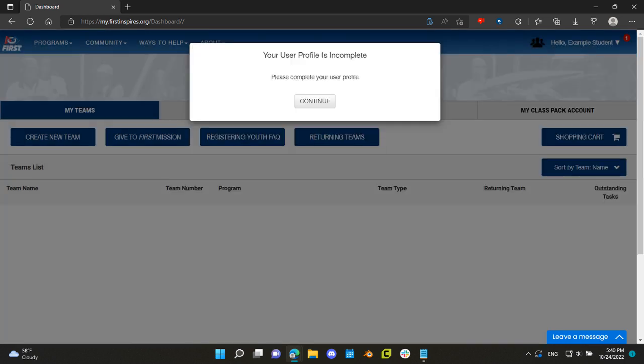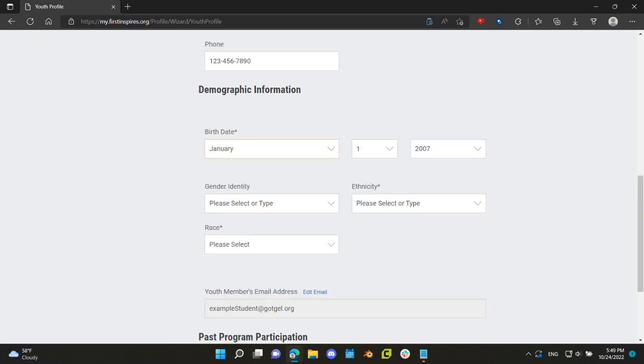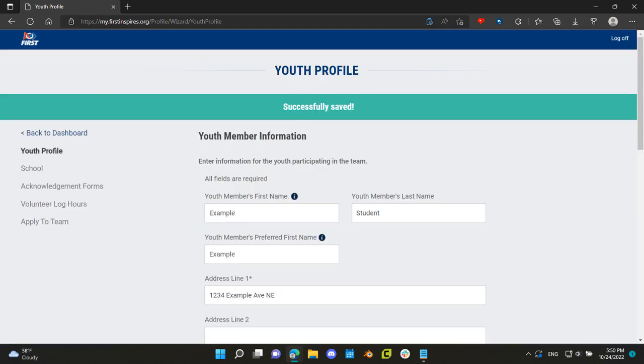After accepting the terms and conditions, you will be prompted to complete your account information. On your account profile, you will need to fill out your home address. Next, you will need your zip postal code. After filling out this information, you can fill out your demographic information or leave it as prefer not to. After filling this out, press Save. After you have successfully saved your new account information, click Back to Dashboard.